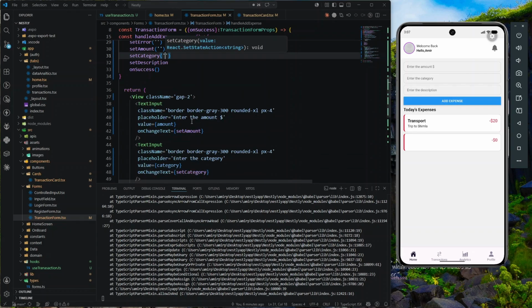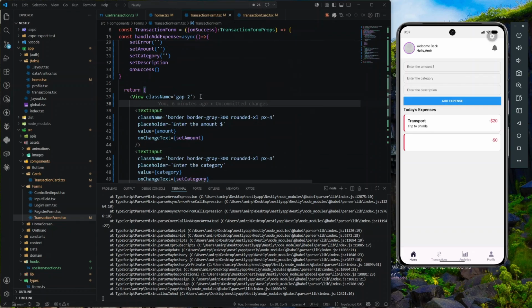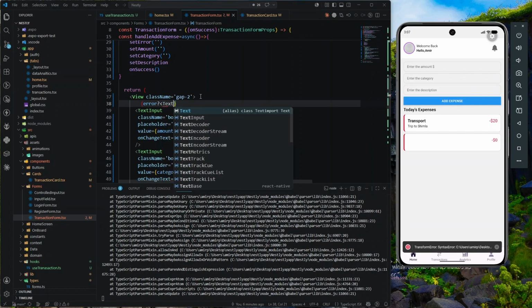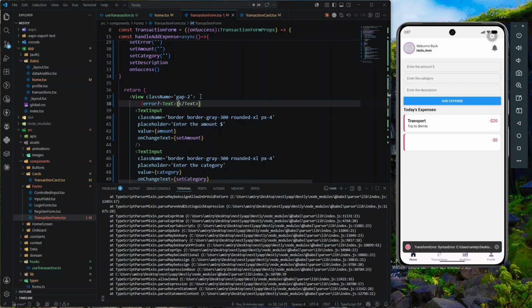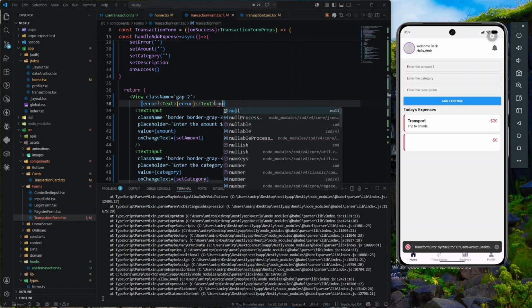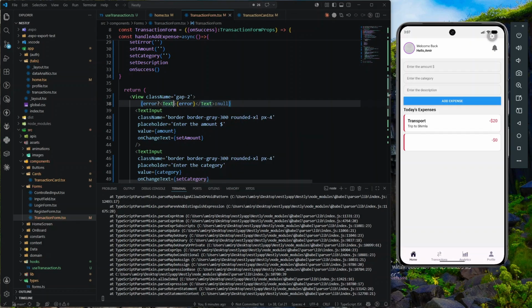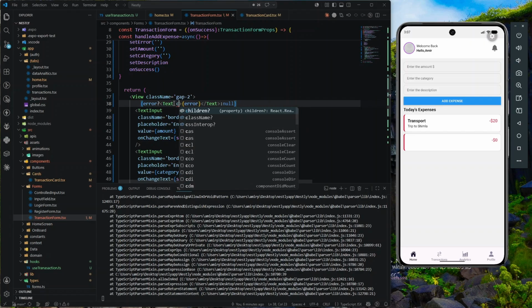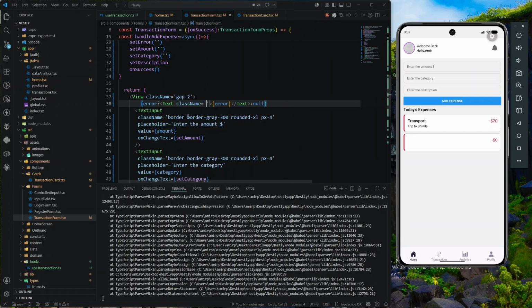Great. Now here we need to render the error conditionally. So we do that here. If we have error, we simply return this text error. Otherwise, if we do not have any error, we just return nothing, so it is going to be null. And we can style this. So let's say class name, and text is going to be red.